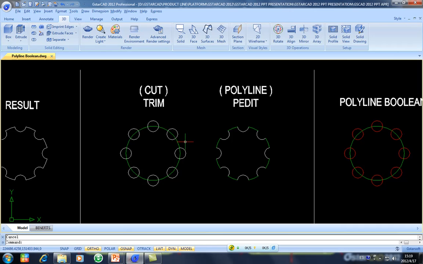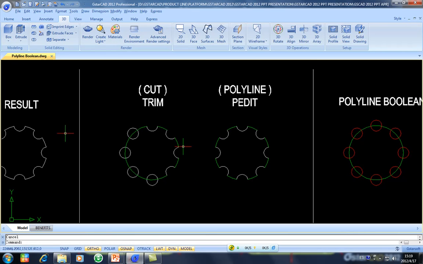So right now we will perform trim, and then I will select all the objects, all the entities, and then I will cut one by one according to this shape. As you see, one by one, so you waste your time. After you cut all the entities here, you will get something like that. All of these are individual entities.